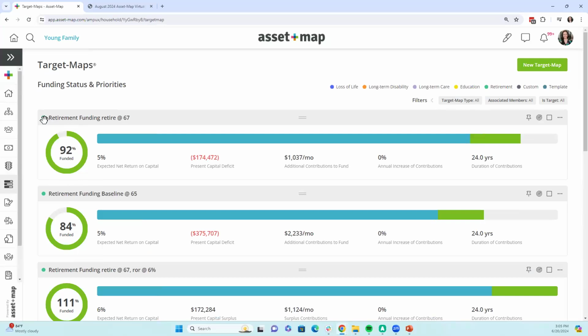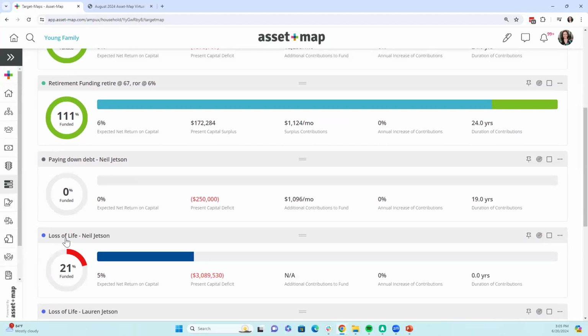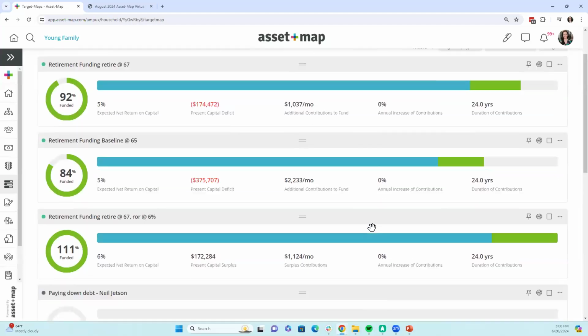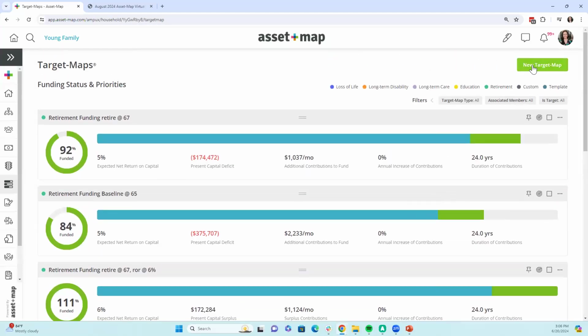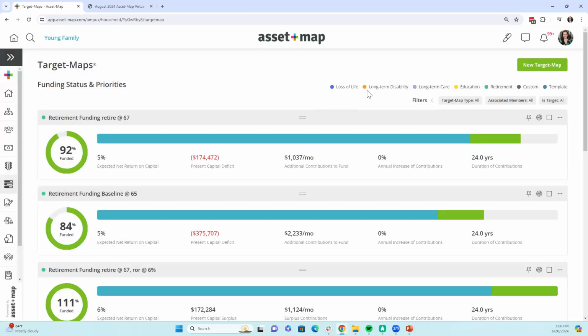So see this green dot? The green means it's a retirement target map. So these green dots mean that these are retirement funding target maps. This blue dot means that it's a loss of life target map. If you're wondering, how do I remember that? Well, when you go to add a new target map, we have them all listed here. And we also have the key for you on the upper right-hand side at any time.